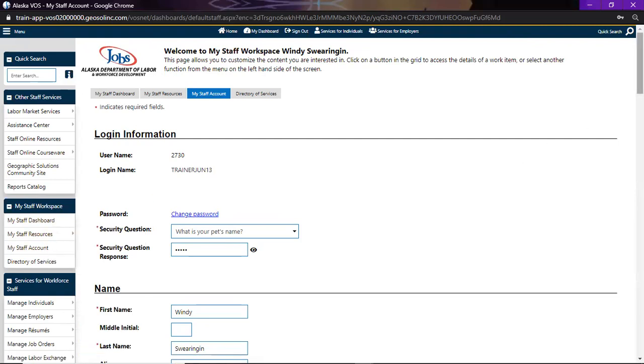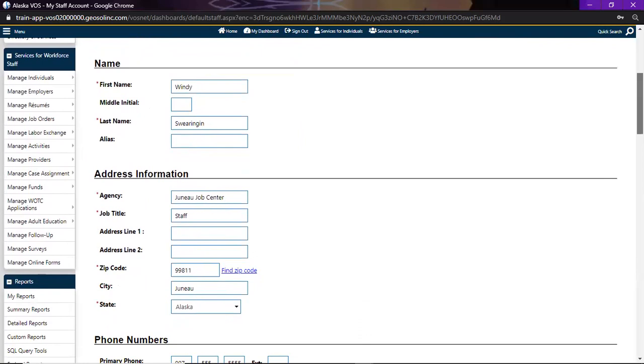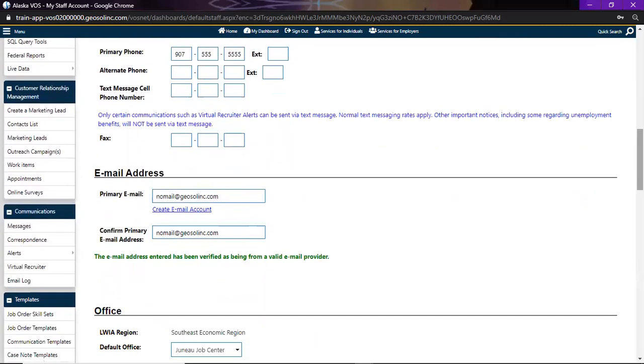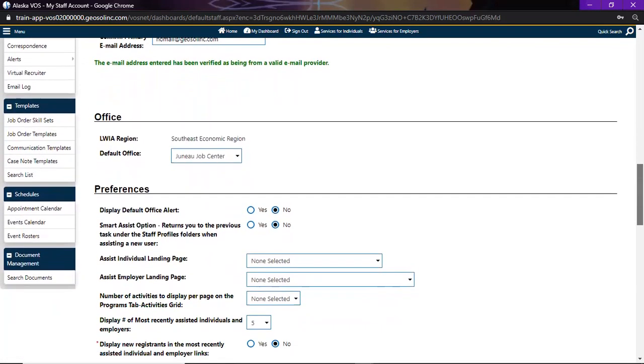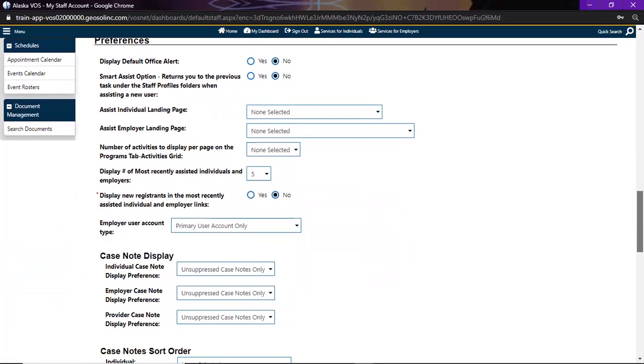In here, you can change your password. No, sorry, you can't change your password, that's from My Alaska. You can change your security question. You can change how your name is viewed. You can change the address to your program, the phone number, alternative phone numbers, text messages, anything like that, your primary phone or your primary email address. I don't think you can change your LOIA or your default office, but don't, because we have you guys in specific offices. But then down here is your preferences.